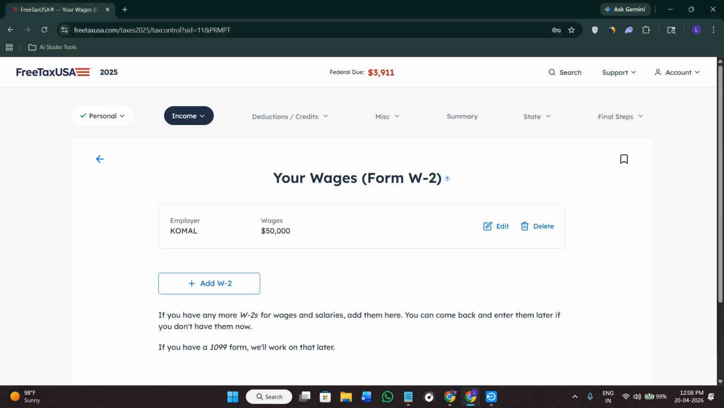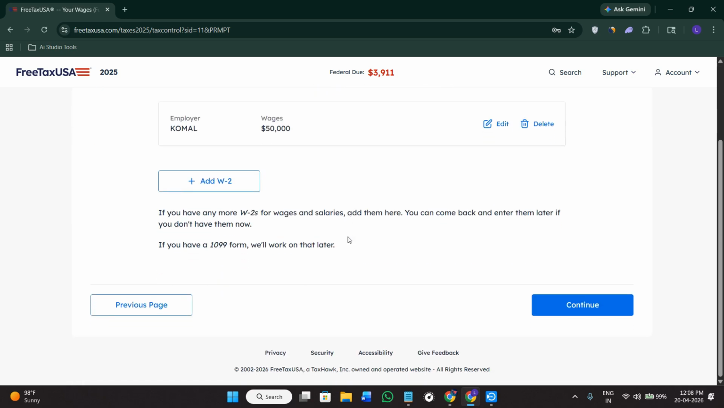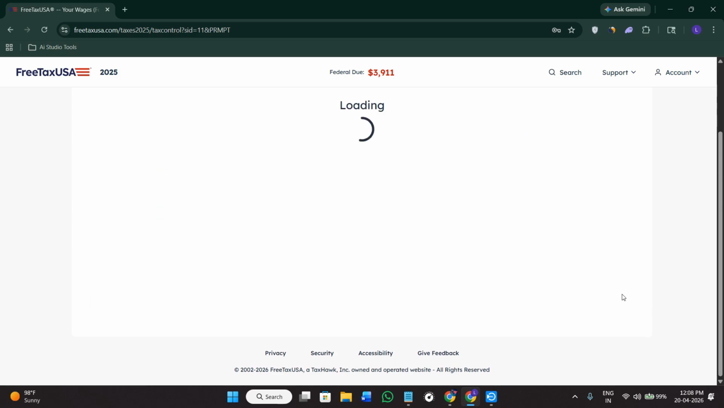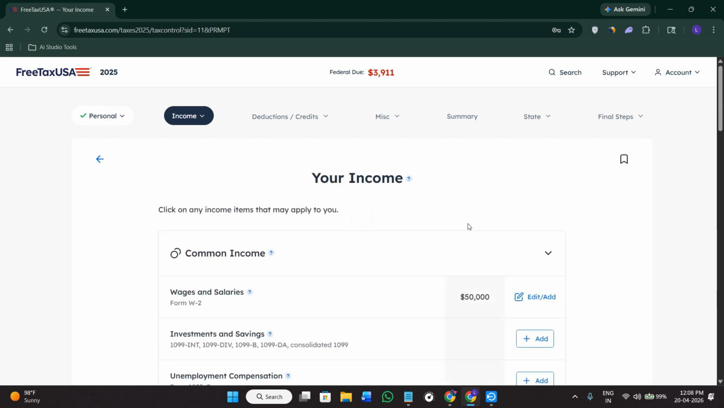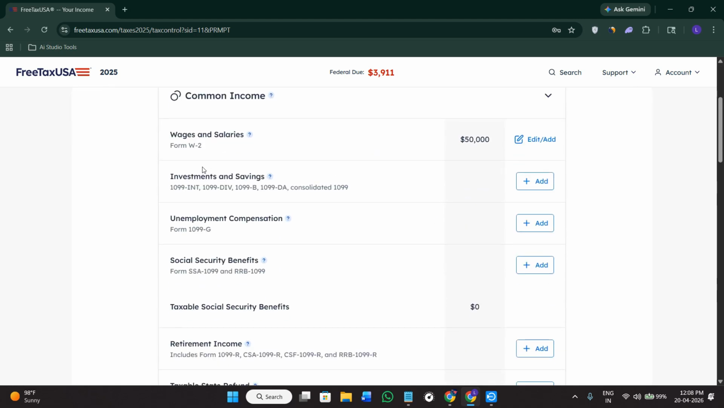Now, after filling out your W2 form details, the information is going to look something like this. So if you want to add W2 form again, you can click on the option of this plus icon, and then you can again fill out this particular form for other person. So after filling out these details, simply click on the option of continue in the bottom right hand corner of the screen. Now over here, it will ask you for your investments and your savings.